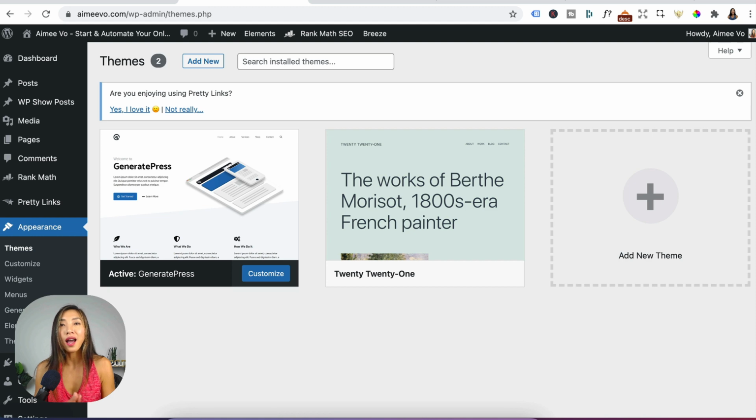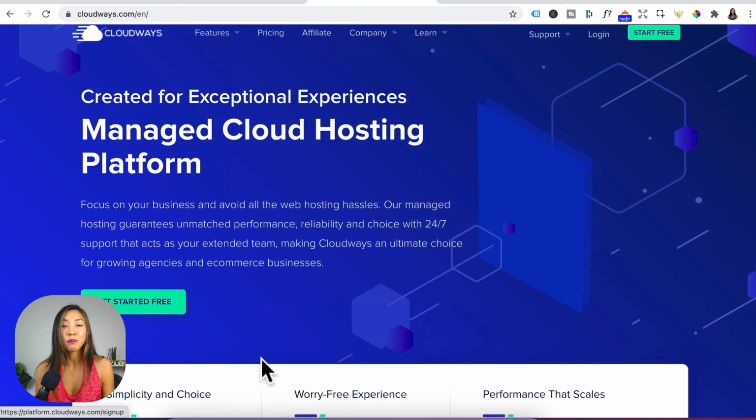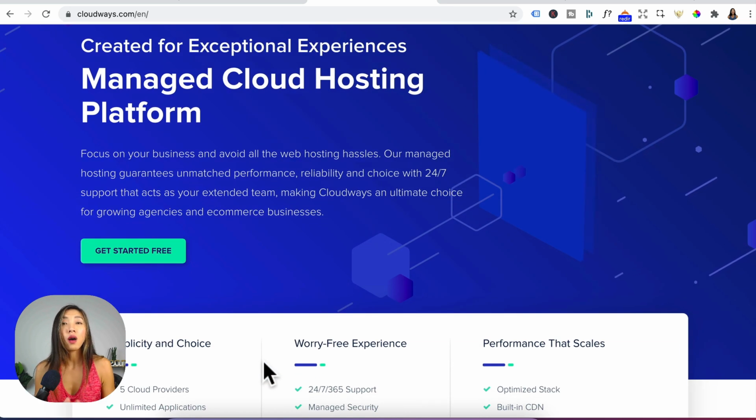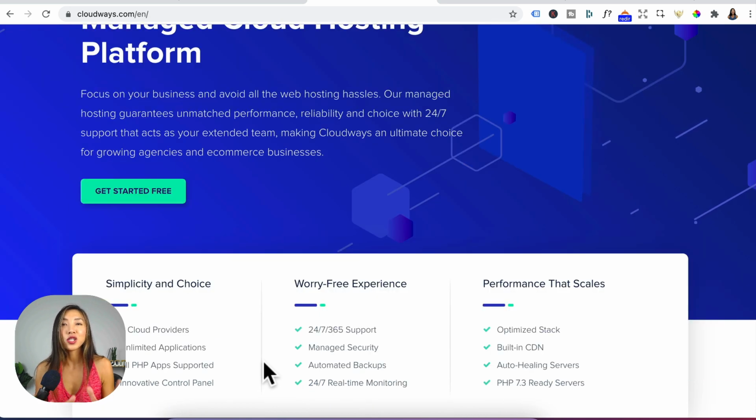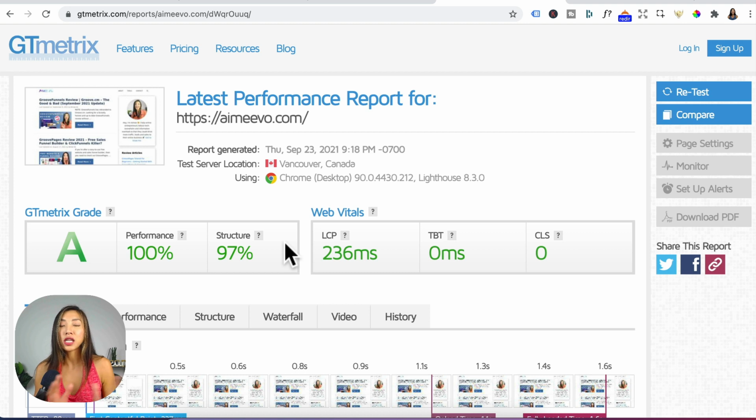And because I can change hosting on my WordPress site, I've opted to go with Cloudways. That's something I use. Previously, I was using SiteGround, which was shared hosting, and my page speed on GTmetrix was a C. And now my GTmetrix score is an A, performance of 100%, and it takes 236 milliseconds to load.